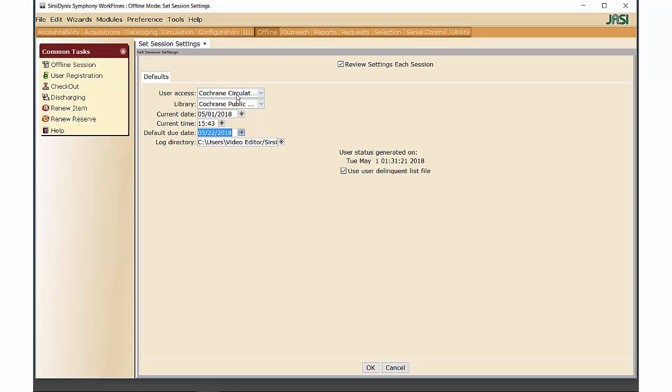For the rest, these fields should all default to your library, because this was the last user account I logged in as, Cochrane Circulation, and it's defaulting the Cochrane Public Library. If these don't show up as your library, you can just hit the drop down and pick your library from the list. And then same thing for the user access, pick your user access from the list with whatever login you normally use, whether it's Super, Tech, or Circulation.